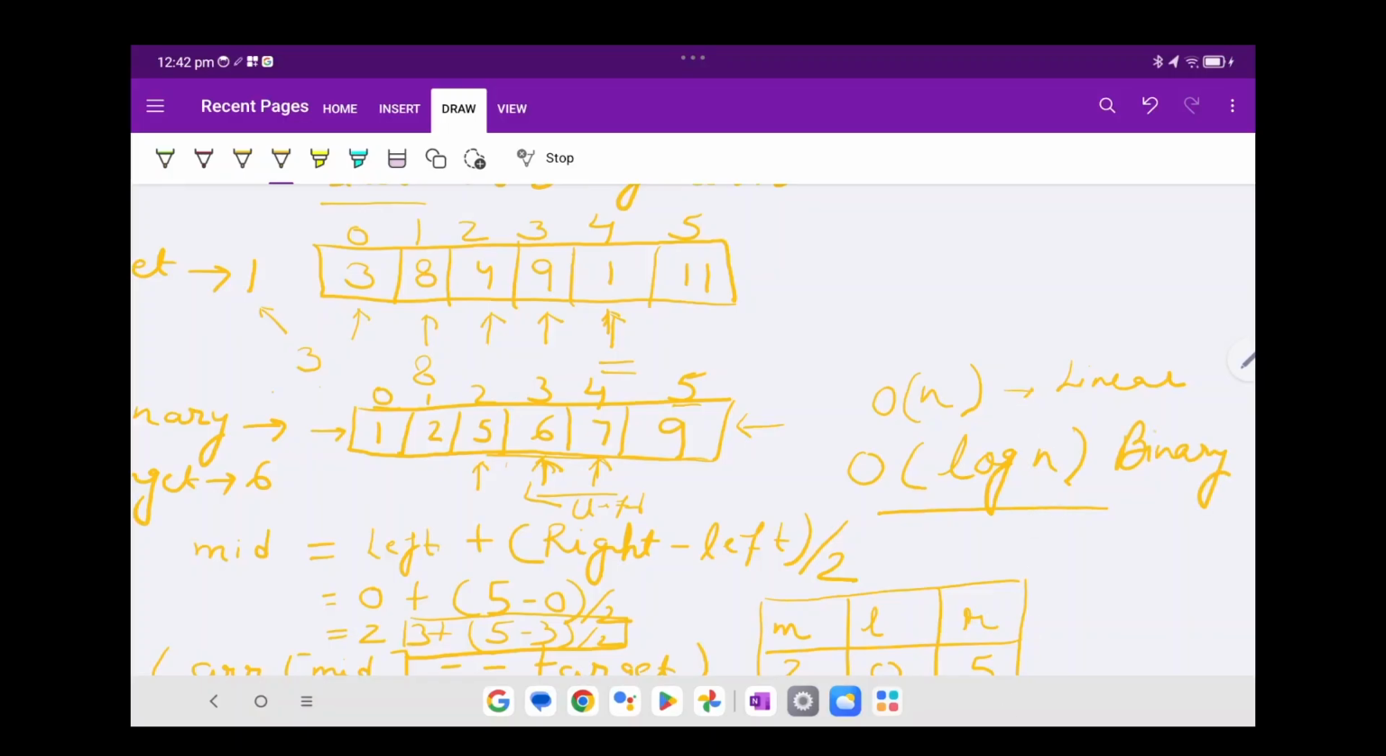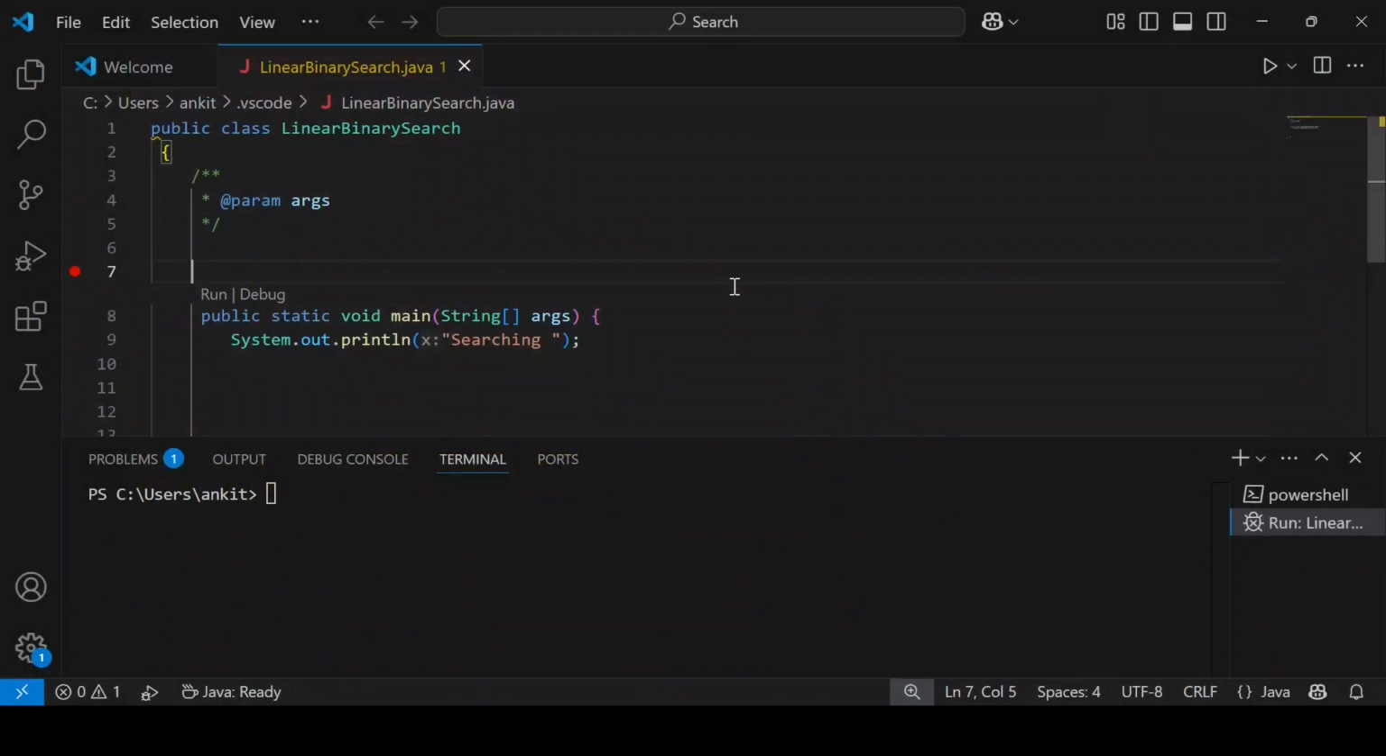Let's start with some code. I will be using Visual Studio Code here, and I will be doing the code in Java. There is a sample Java class here, which I named linear binary search. Let's create some functions here. I will start with creating a linear search function.